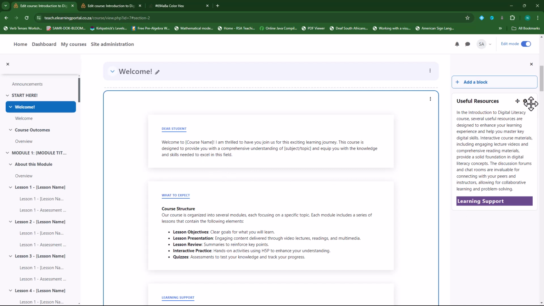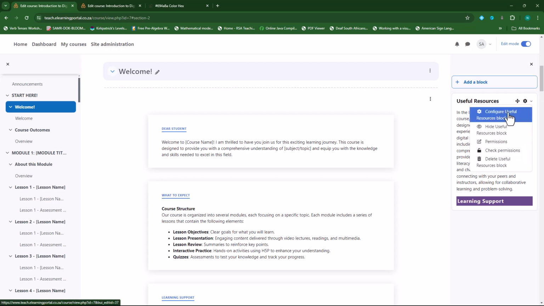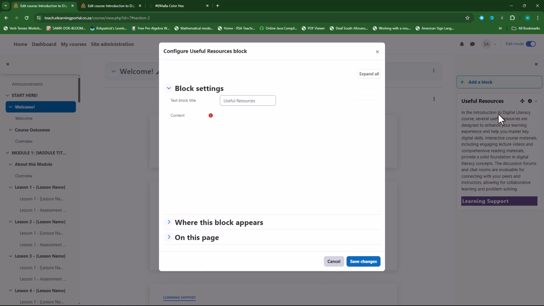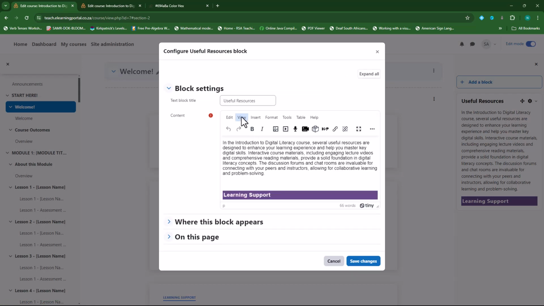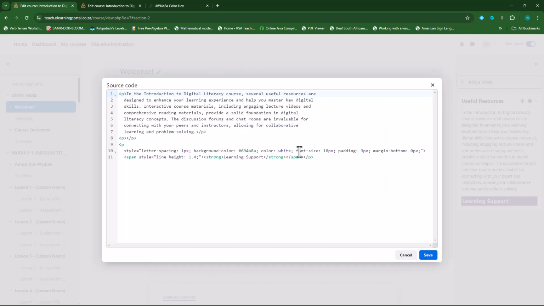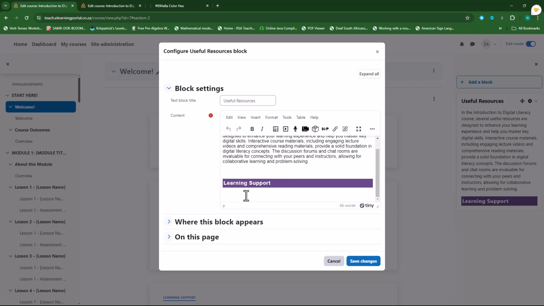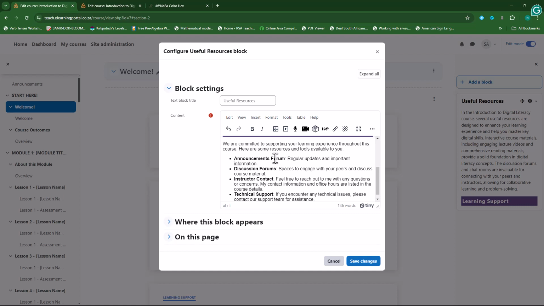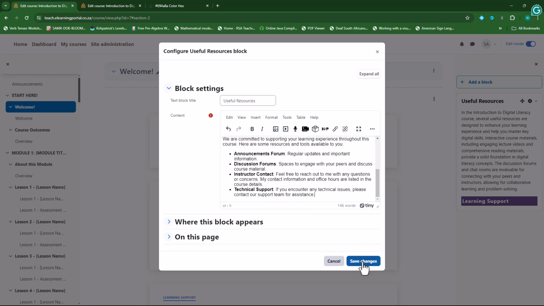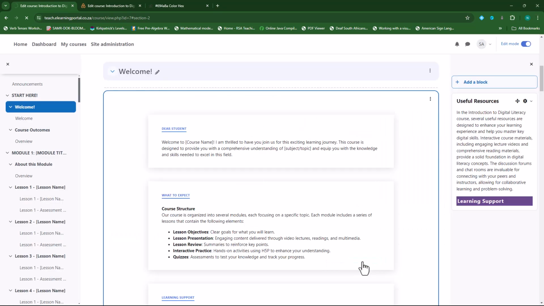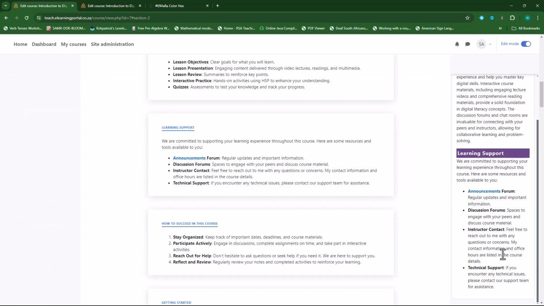So let's go into the settings here. I'll click on my gear icon, click on configure useful resources block. I'll then go into my HTML view, and then just underneath here I'll add a break and I'll save it, and then you'll see we can paste it in the space here. Okay, so I'll paste it there, and there's my text. I'll click on save. Okay, so there's my text.